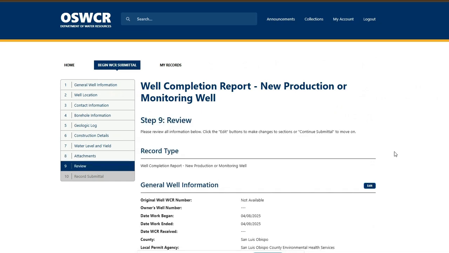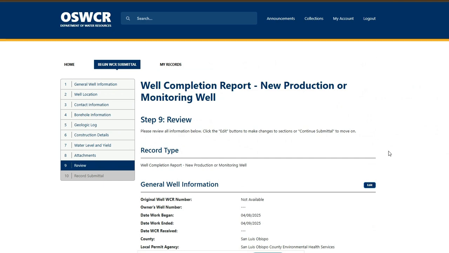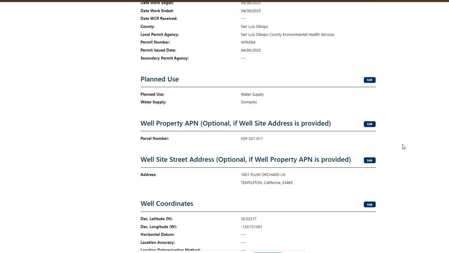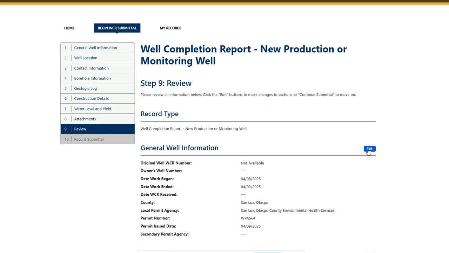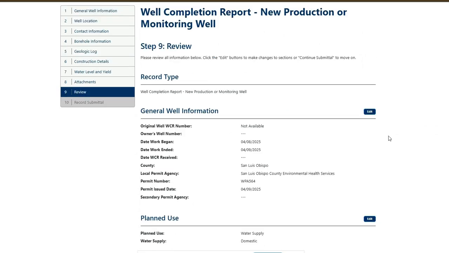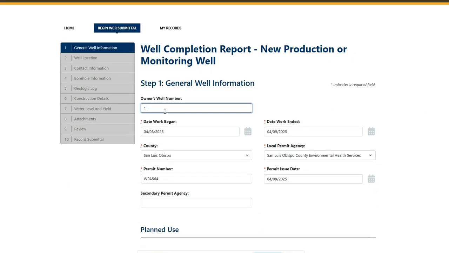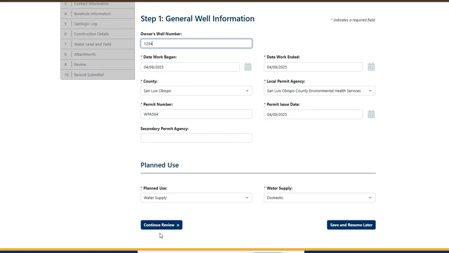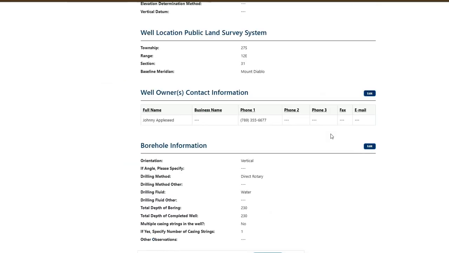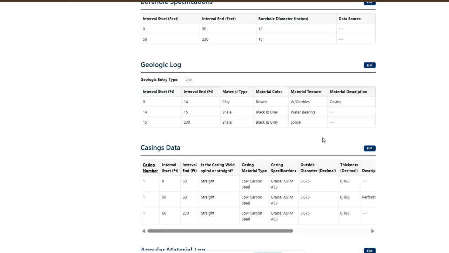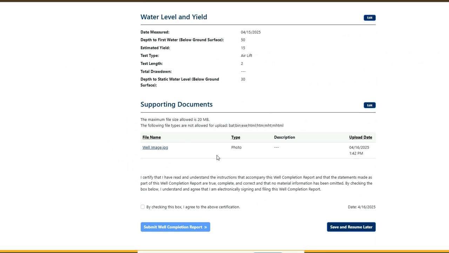Okay, now we reach step 9, where we can review all of the information that we've entered into the report. And if we want to make any changes at this time, we can click the edit button and return to that particular page in the submission. So if we wanted to add the well owner's number, we could do that now. And then continue our review. Return back to the review page. And once everything looks good, we can agree to the certification and submit our well completion report.